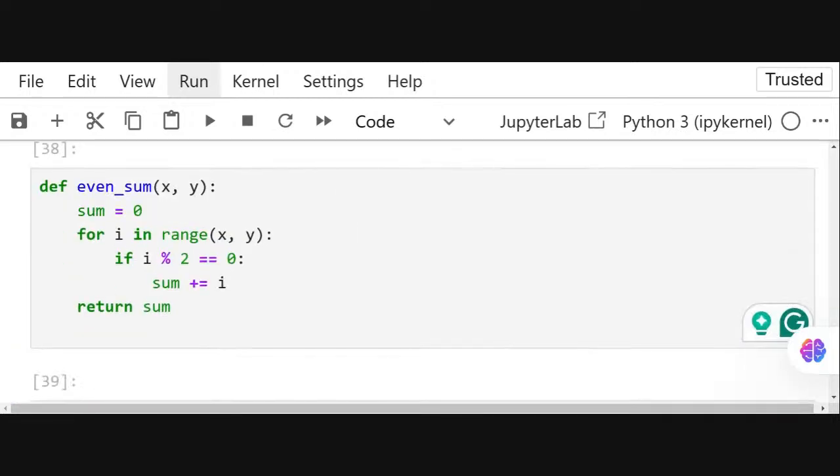Like I said, your function name is not static, right? The fact that I'm calling this function even sum doesn't mean you must use even sum. You can choose to call it another thing. You can even call it sum. You can say some even, you can say whatever. But let there be some form of even in it, so that you don't get confused.